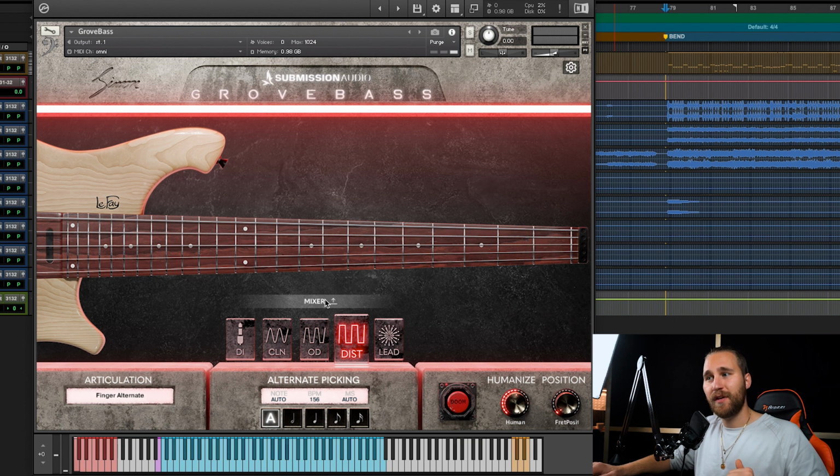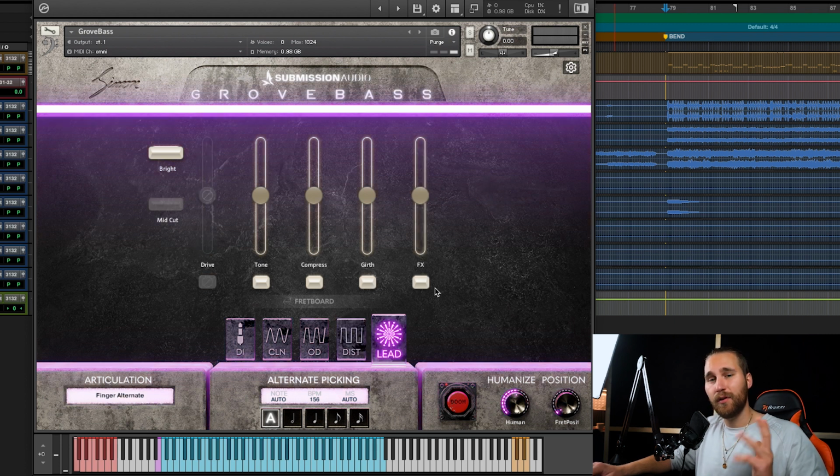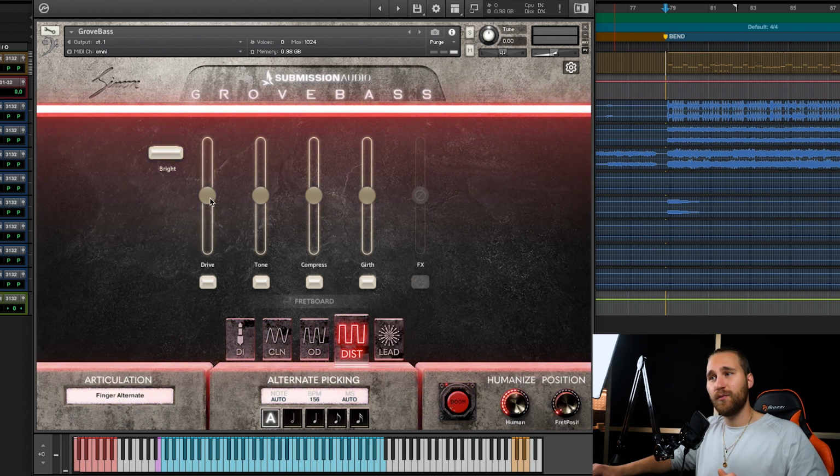Then we head over to the mixer page. Here we have 5 parameters to control. You have drive, tone, compression, girth, and FX. FX only applies to the lead channel. We have the drive channel, which determines the amount of distortion and drive in your tone.